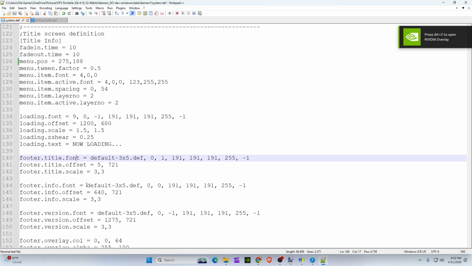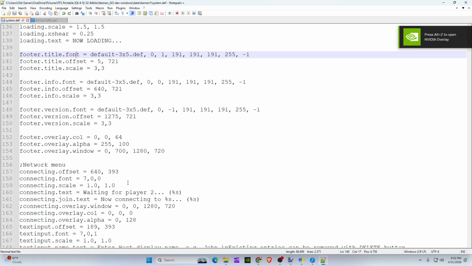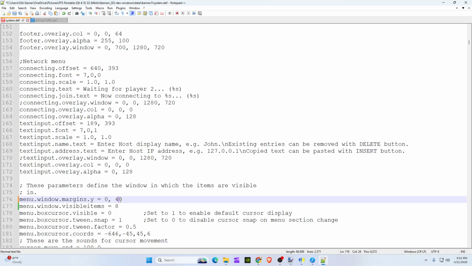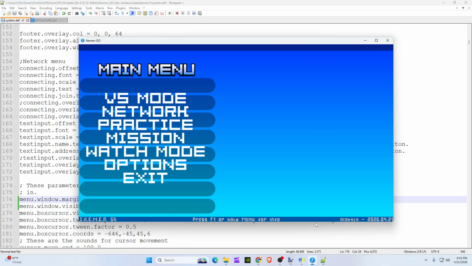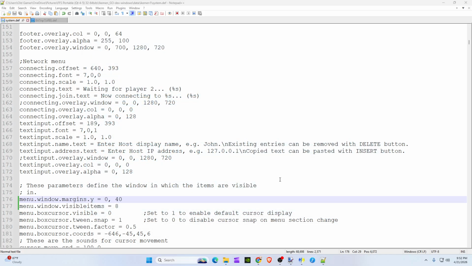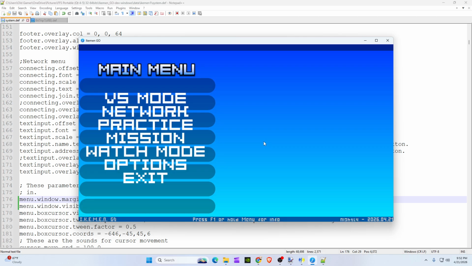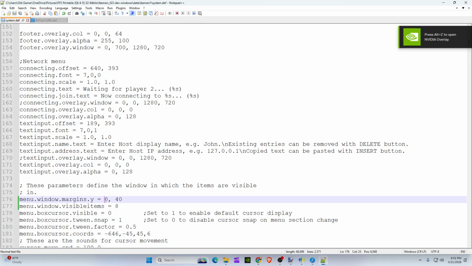So we need to lower down the number. Probably, let me see, 40. Gotta keep on playing with these value numbers until you get it right. It's kind of cut off there.